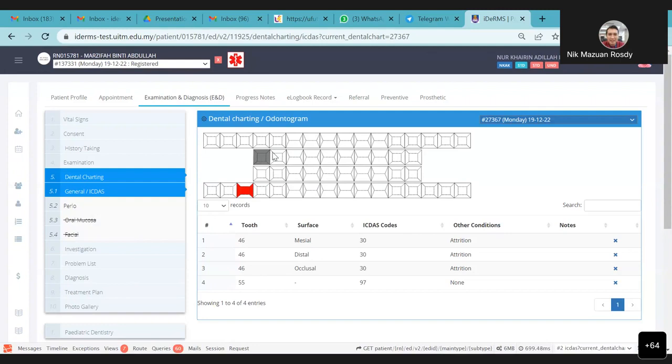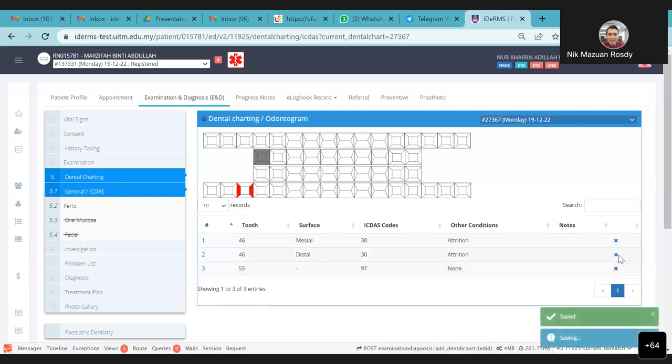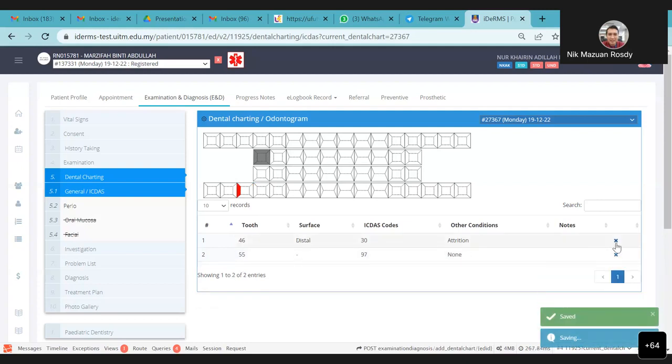Okay, so maksudnya you can edit the newer chart. You can just click here, delete. Pasal sometimes kalau tooth ni mula-mulanya ada composite, but now you nak extract, so you can delete. 46, 46. Okay, you delete, and then you change to the different iCDAS code for the new odontogram. But you cannot delete the older odontogram. Okay, that is for the dental record.